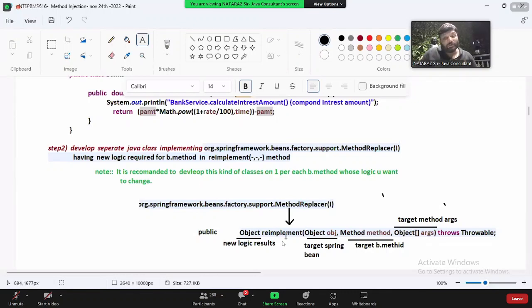While writing new logic, who knows, we may need to invoke other business methods of the target bean class. That's why they are giving access to the target Spring bean class object. While writing new logic, we may also need to get more details about the target method. That's why they are giving the Method object representing target method details.